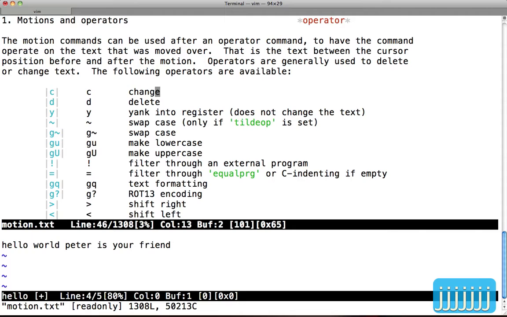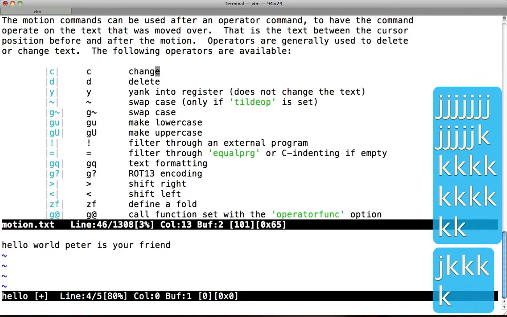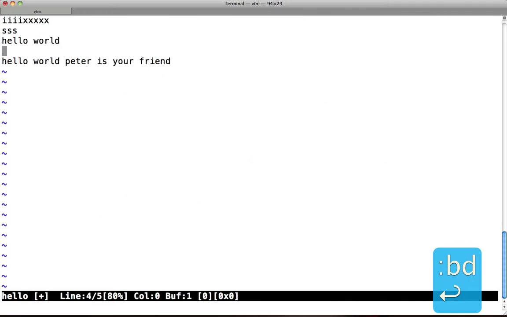Operators are things like change, like c, change a word; delete; and yank, which means copy. And a lot more. Currently we focus on something simple like change and delete. Let's show how to use the operator and motions at the same time. Let's try to delete two words in one go. It's d2w.